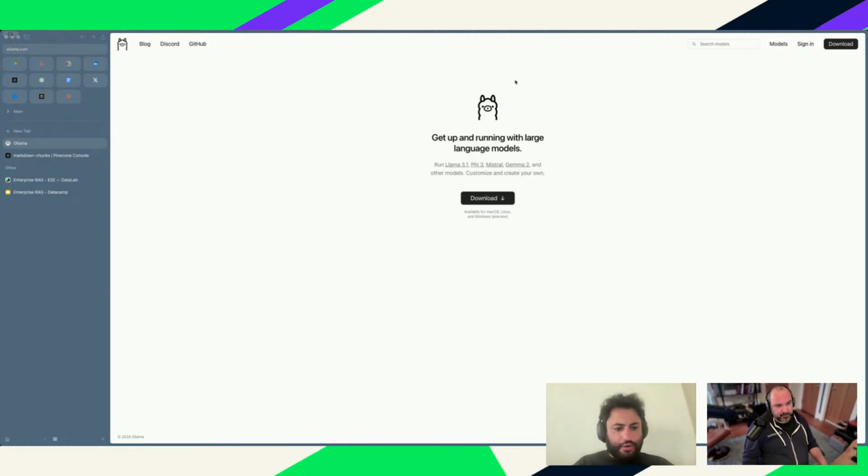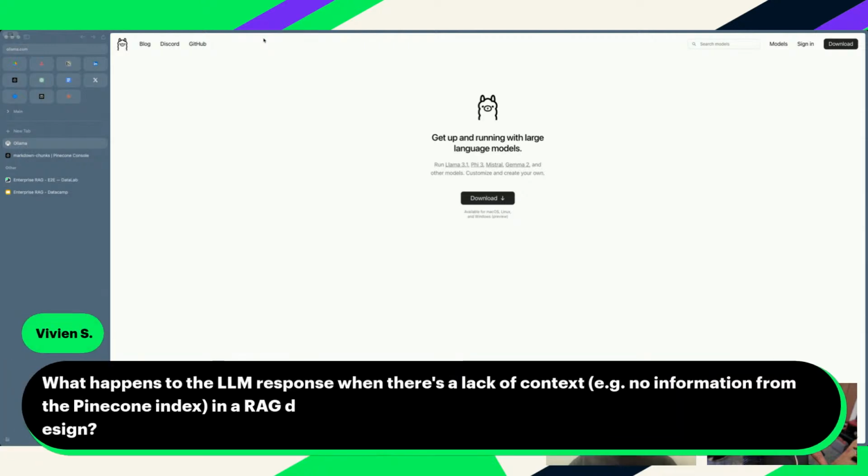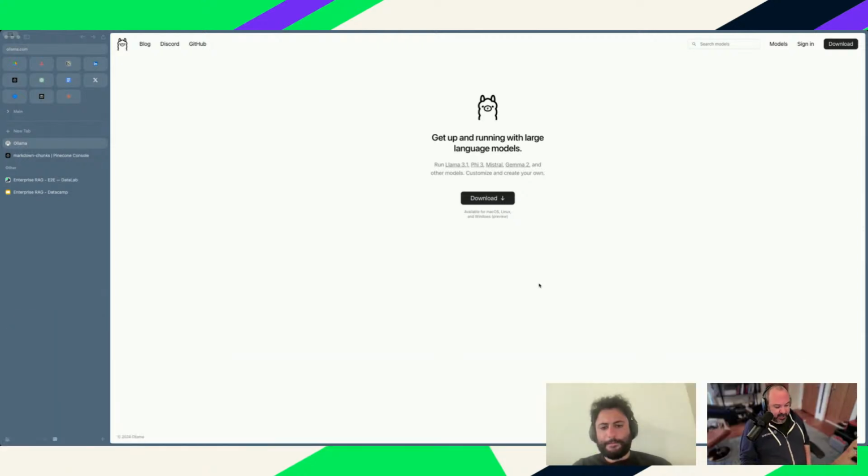Okay. Perfect. Another question here, also from Vivian. What happens to the LLM response when there's a lack of context, actually no information from the Pinecone index, in a RAG design? That's a really good question.